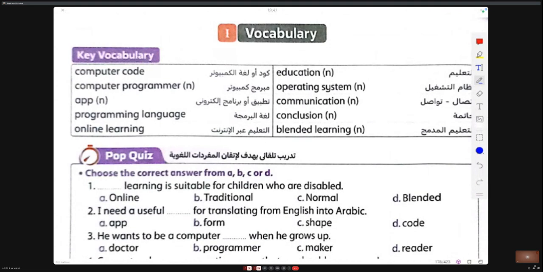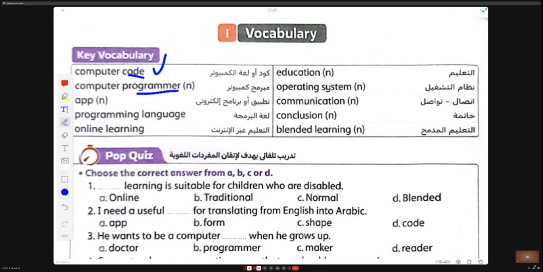Computer code. Computer programmer. App. Programming language. Online learning. Education. Operating system. Communication. Conclusion. Blended learning. Computer code means شفرة. Computer programmer: a person who gives programs to a computer.